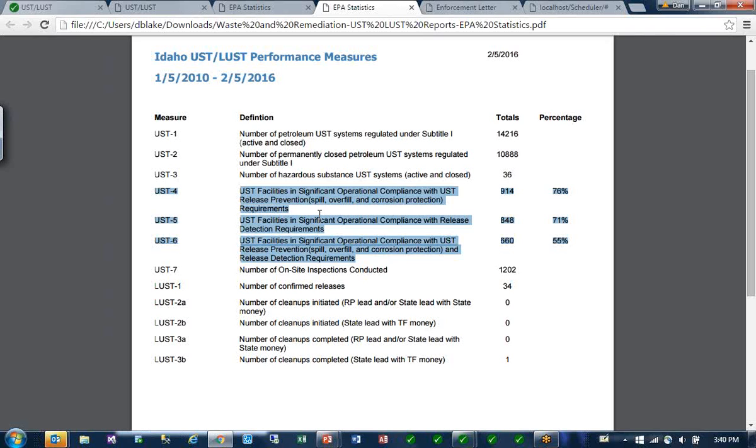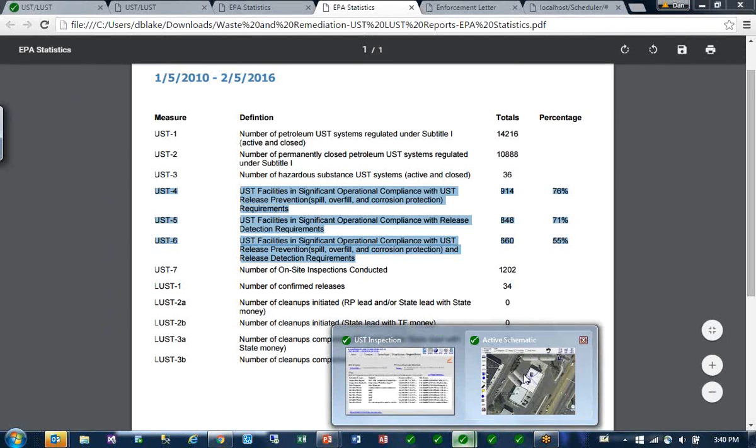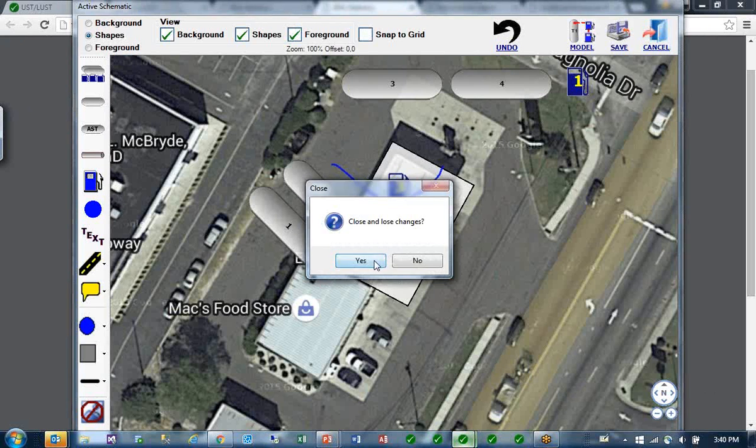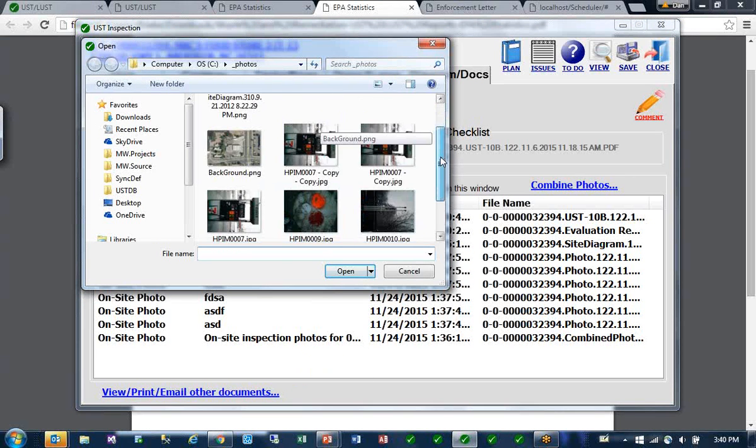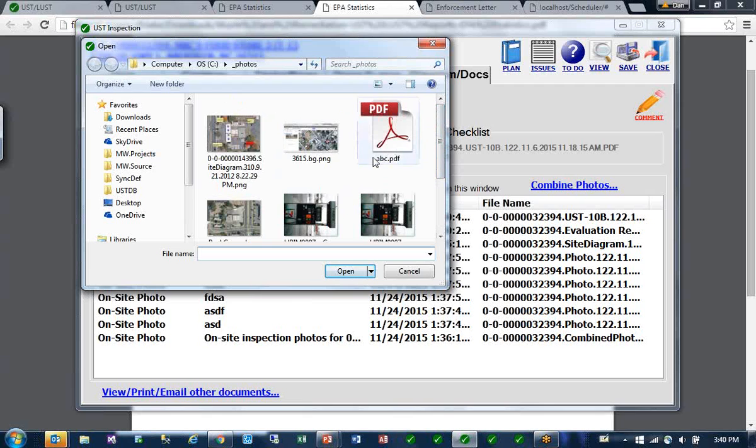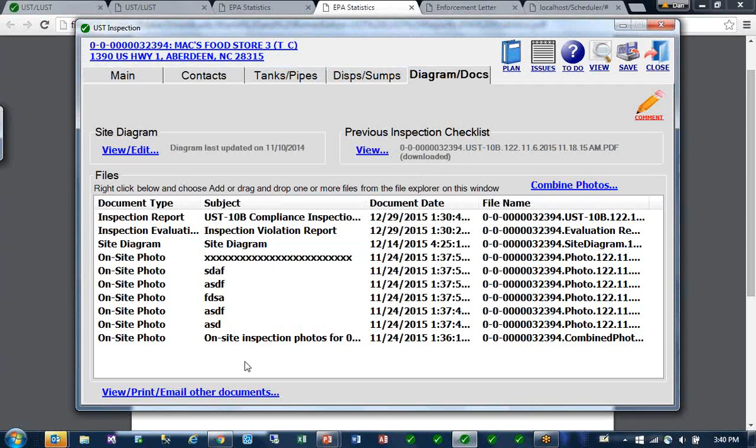What if we have documents that need to be scanned in as supporting evidence? You can scan it and then put it into this system? Yeah, you can attach anything into the system. We looked at attaching photos, but when you choose add, you could choose any sort of document. It could be a supporting PDF document or a scanned TIFF document, whatever you would need.